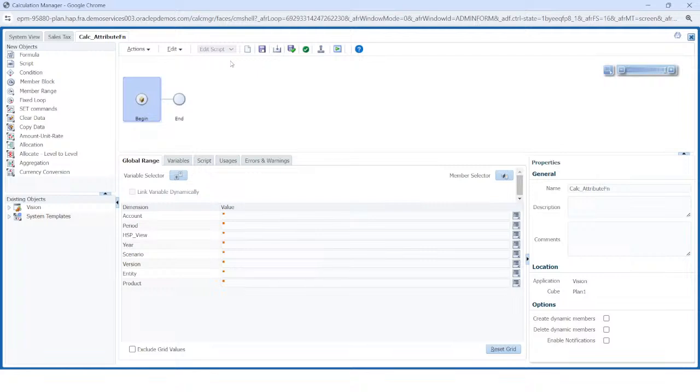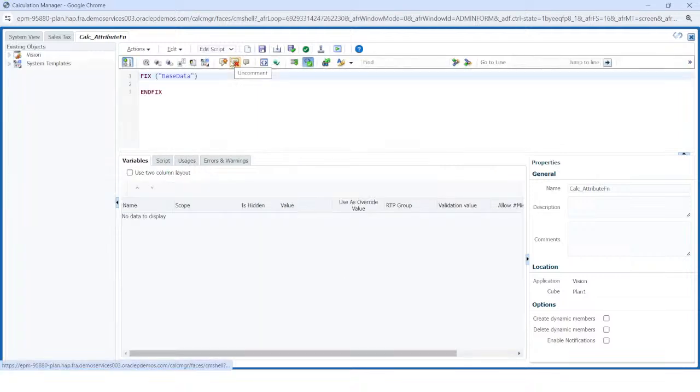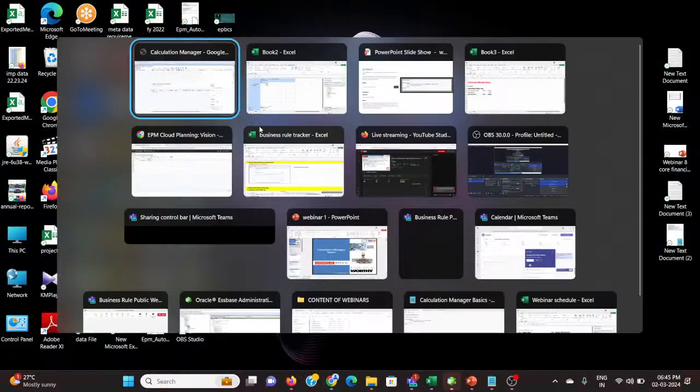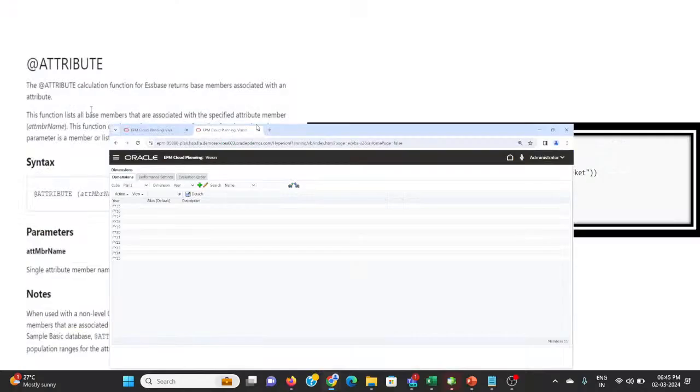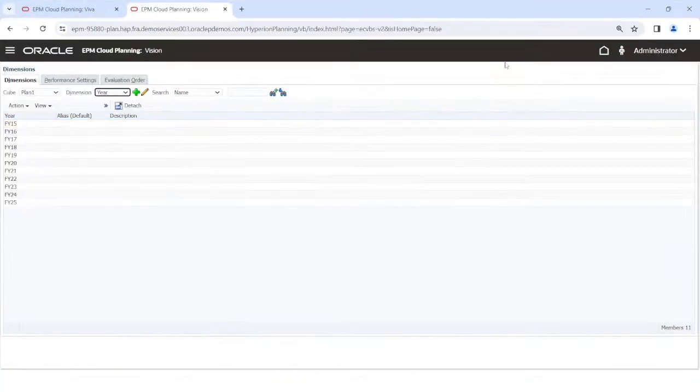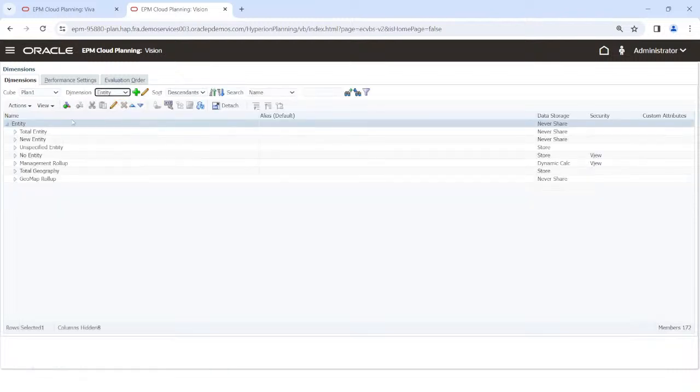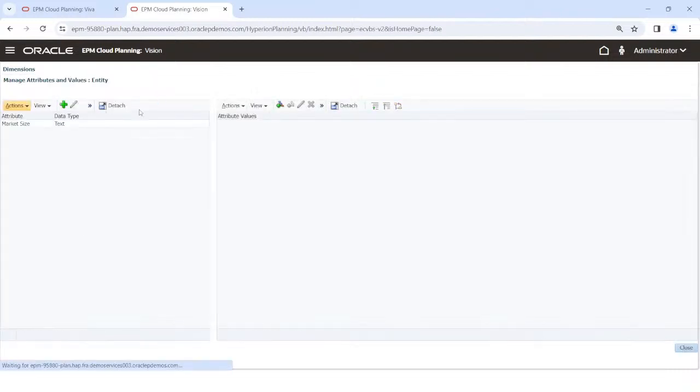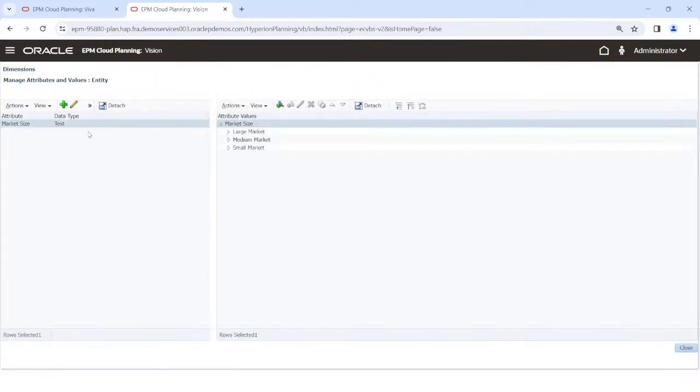For this, let's first define our attributes. Let's move on to our application and click onto entity. When we click onto entity and see what attribute dimensions we have, the attribute dimension is market size, that is large market, medium market, and small market.